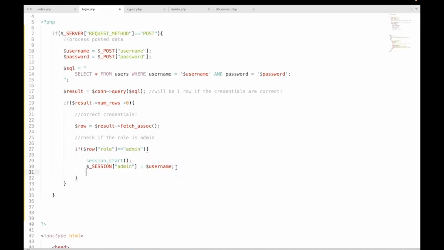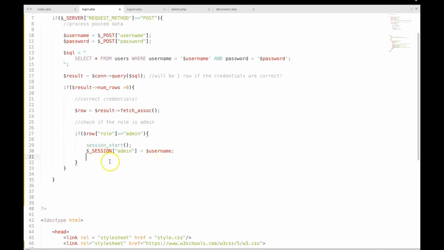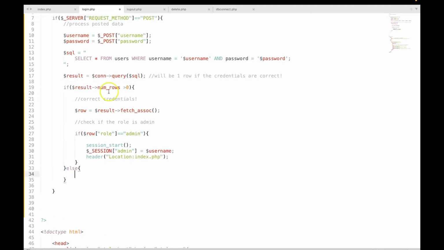Okay? Now then, this person has logged in successfully, so let's send that person back to a location which is going to be index.php. Just send them back to the home page. They've logged in successfully. Now, if we didn't get any rows, it means the login credentials are not correct. So let's just echo that. Invalid credentials, and let's give them a link so they've got an option to go back to the home page.